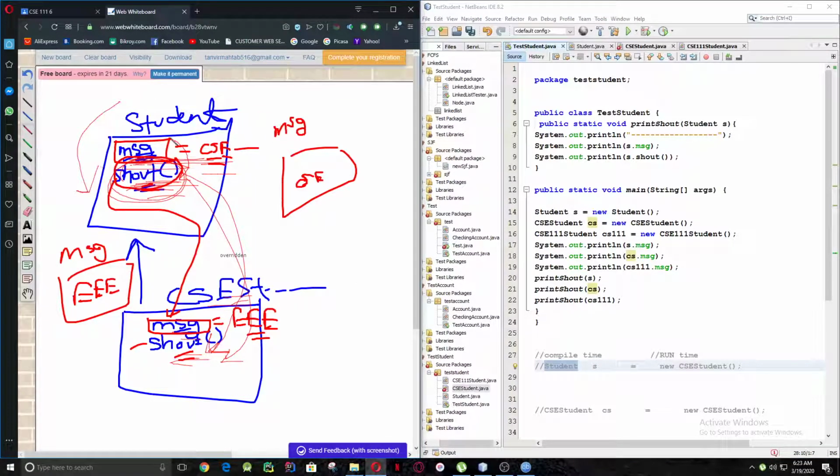First it will see, okay, we are done creating the student, we have set the message. Now we're creating the shout method. The methods over here, it will go to the runtime and it will create the CSE student, and then while trying to run the shout method, it will see, okay, now I've created the child. Now I'll see, since it's a method, has the child overridden it?